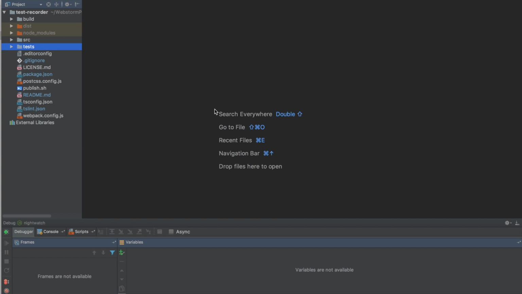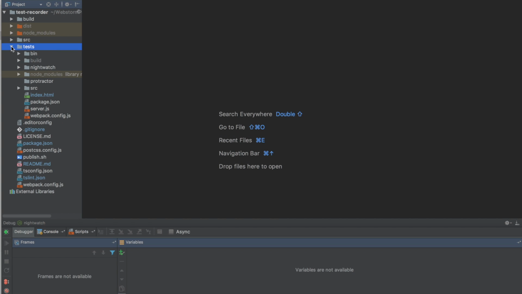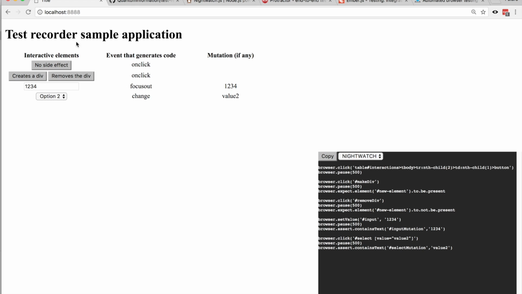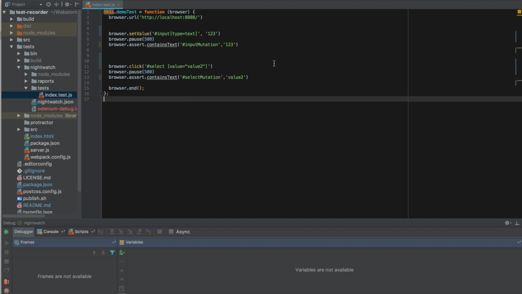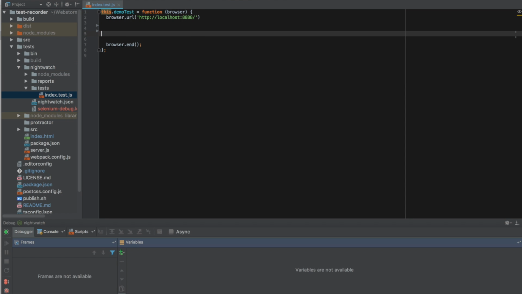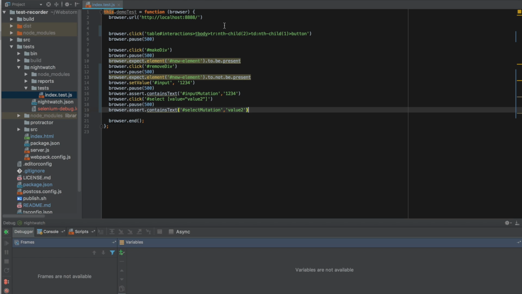So what we can do is copy this text, and then go into our test recorder here. There's a test folder, in which I've created a sample for Nightwatch tests. What I'm actually doing is running this app again, but automated by the test framework. So I've got a Nightwatch test here, and if I just delete this and copy paste our code, Nightwatch will open this application and run these tests against it.